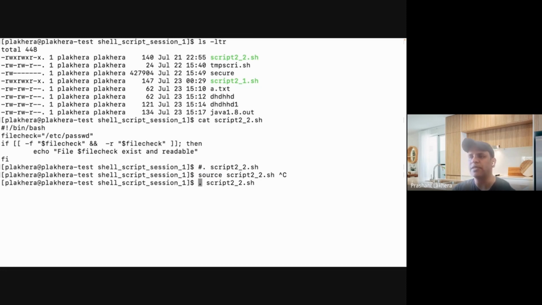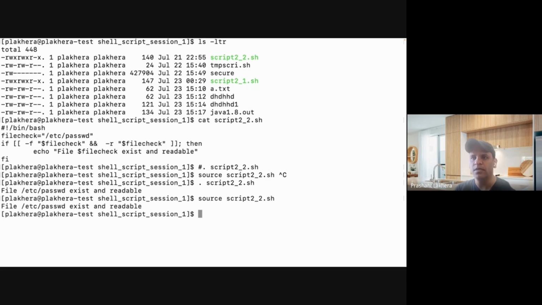So first I'm executing the script using dot. So we got this output. You see there is no difference in terms of output. Both the dot and the source executed my script, and whatever is present in my script, it does that and it displayed on the screen, right?